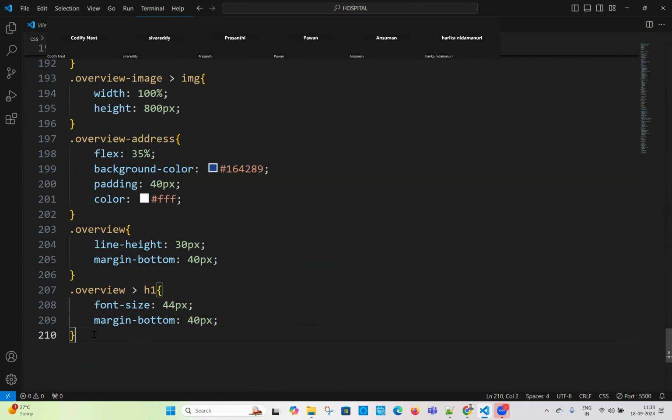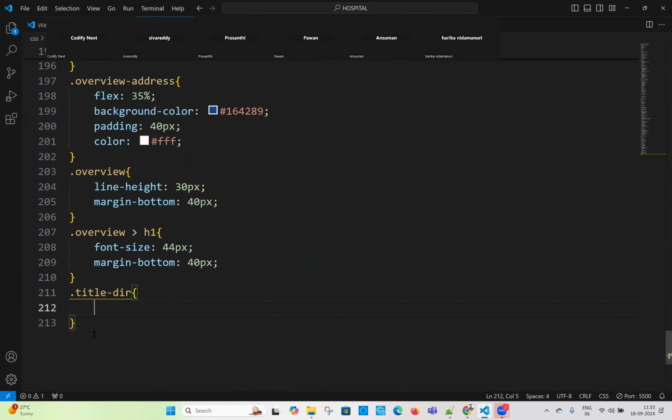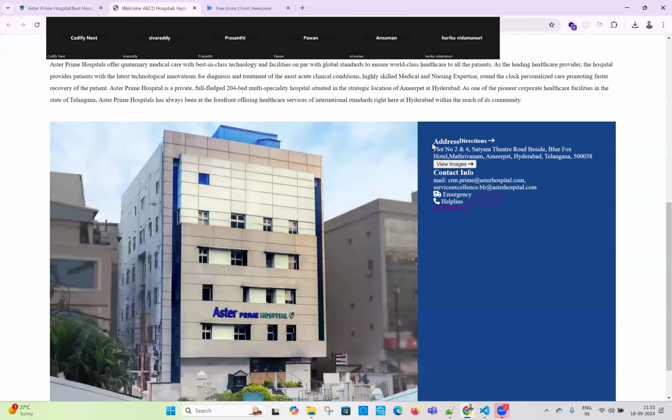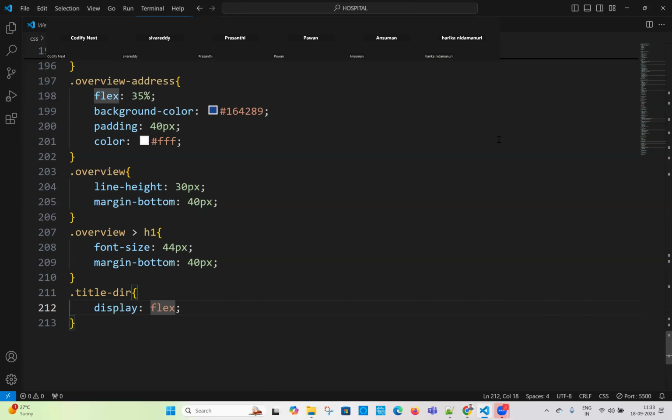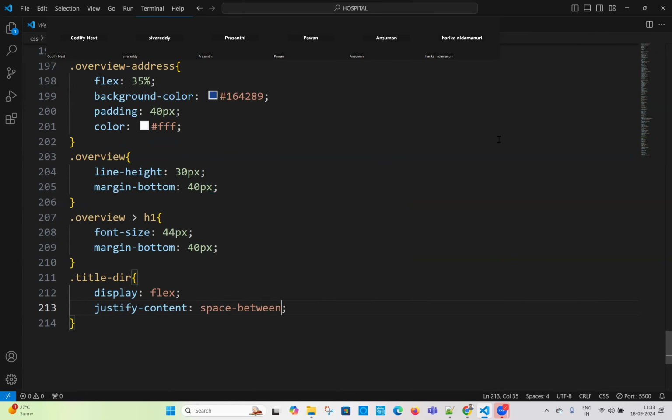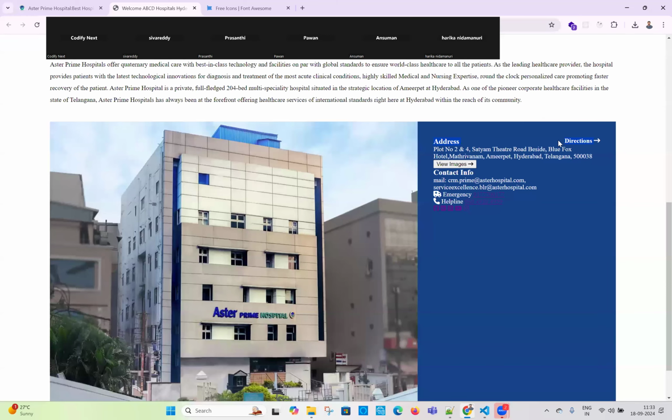Come to the CSS. This is going to be direction. If you want to bring them side by side, display flex. Can you see? Are they side by side? Come to your design. They are side by side. But address should be on the left side, and get direction should be completely on the right side. What's the property? Tell me. Display flex, justify content space between is the property. Because of the space between, you see directions move completely to that side.